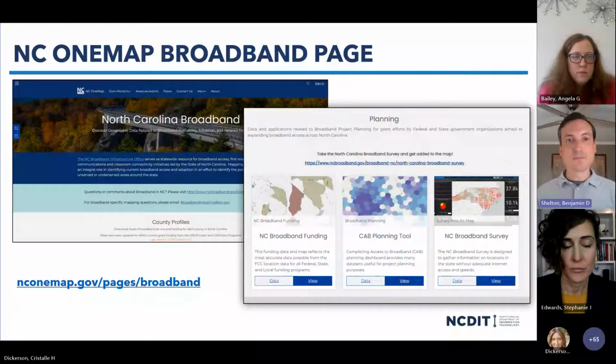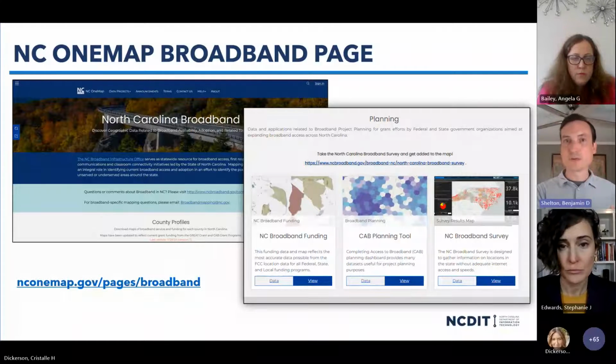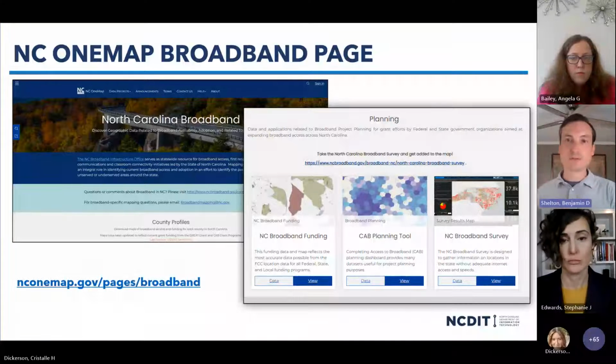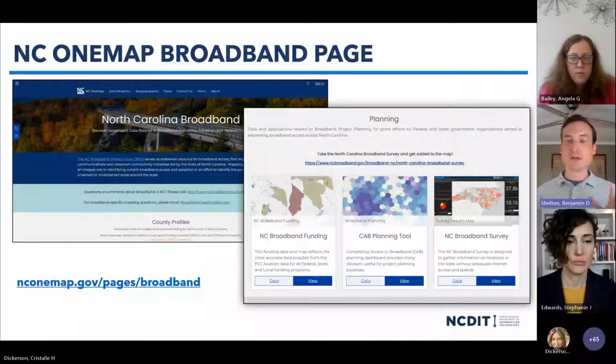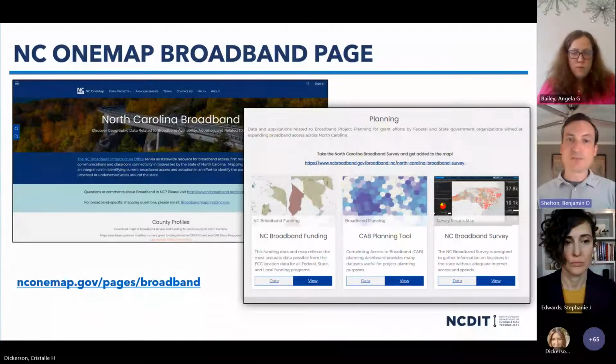So on that funding card, there's two buttons there. There's a data button and a view button. The data will take you just straight into the data tables. These are all of the locations that we are saying are funded in the CostQuest FCC location fabric. And the view button is more of a visualization tool that you can go in, see the data on the map, and download the data as well from the same source as what the data button would take you to. And then we have the CAB planning tool in the middle.